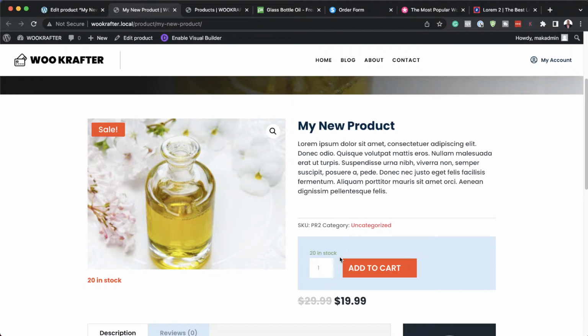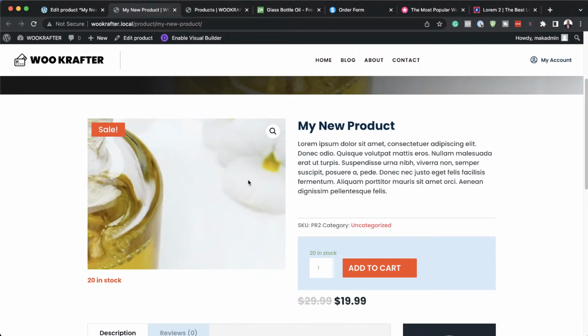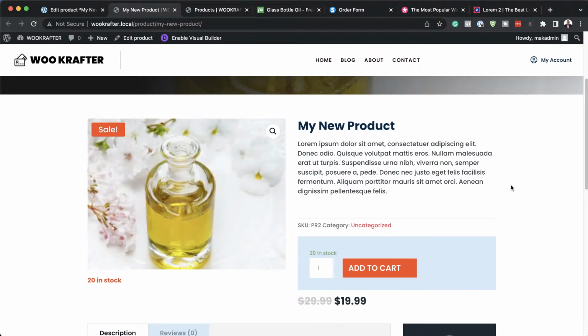Now, if you look closer here, you notice that it says 20 in stock. Which means if I start purchasing this, this will start going down. And that was the quick way I set it up, which is brilliant. So pretty much your shop is good to go.